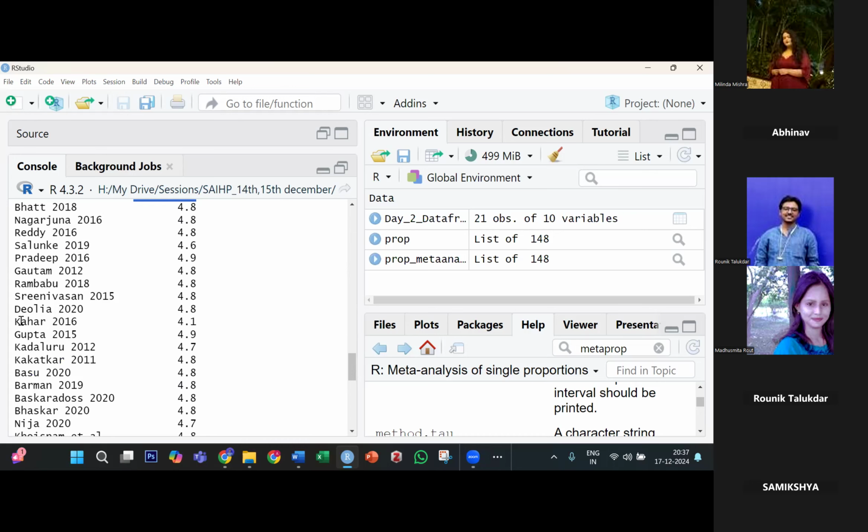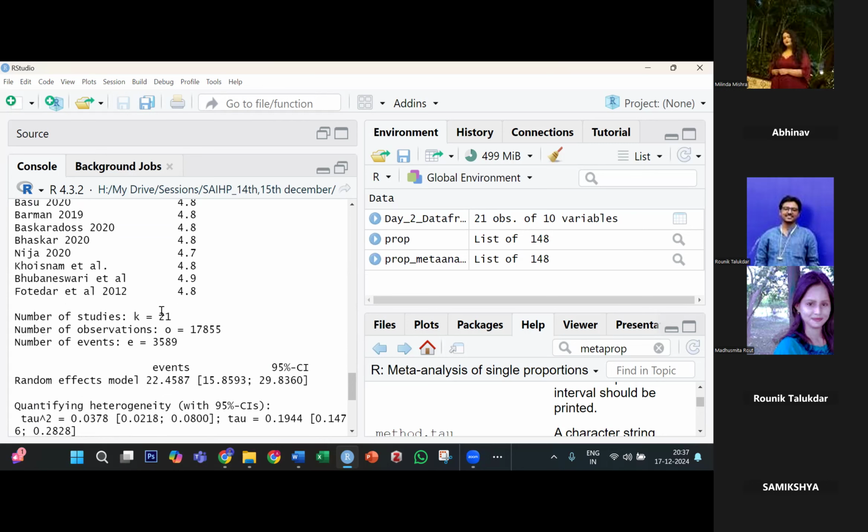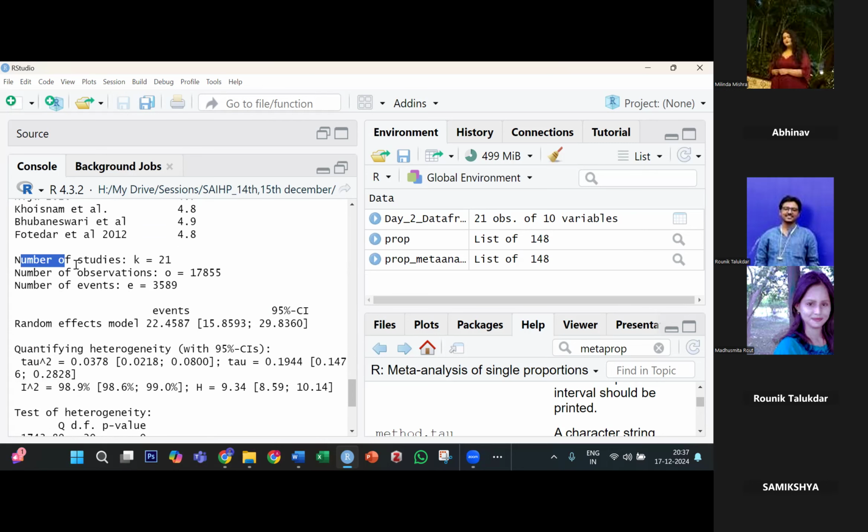See, one study by Kahar has got the least weight. It has the least sample size, I remember, it's 4.1. Then it is saying number of studies. So it has 21 studies, so K equal to 21. Number of observations, O, is equal to 17,855. That is the cumulative number of all sample sizes. Number of events is 3589. That is the cumulative number of all events.